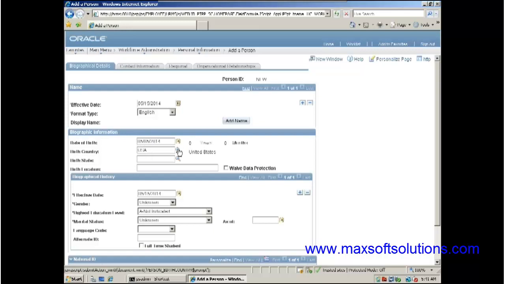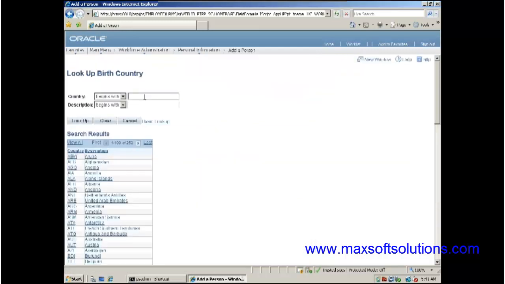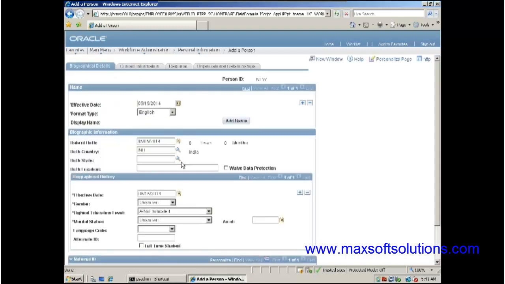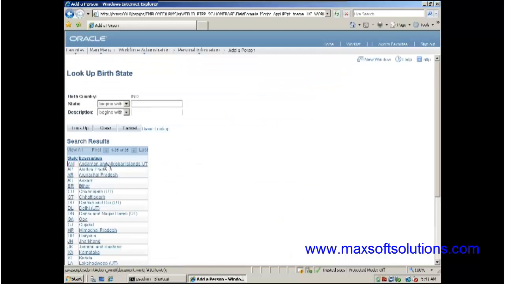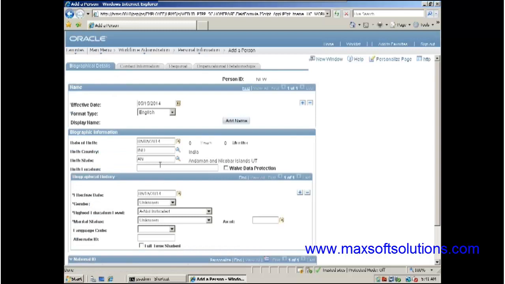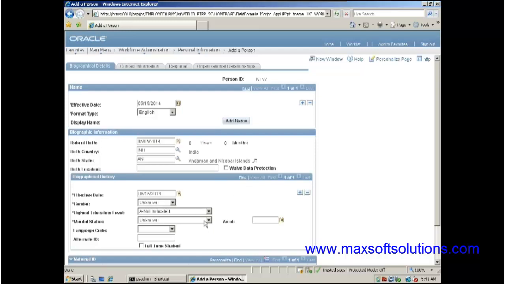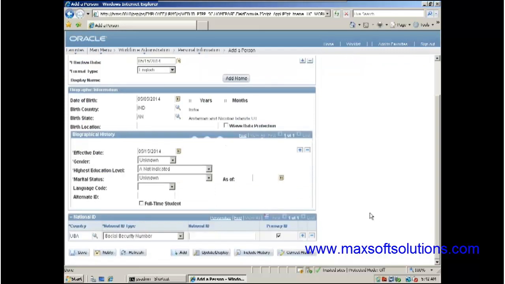Okay. What is the birth country? What is the birth state? What is the birth location? What is the gender? What is the highest education level? What is the marital status? Any questions?